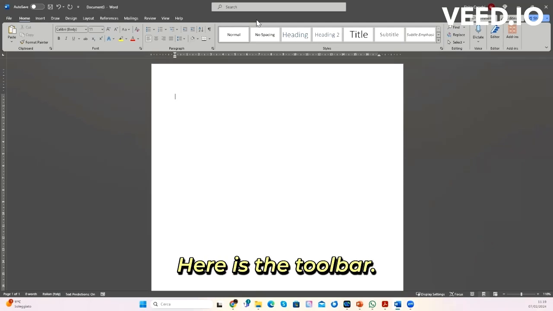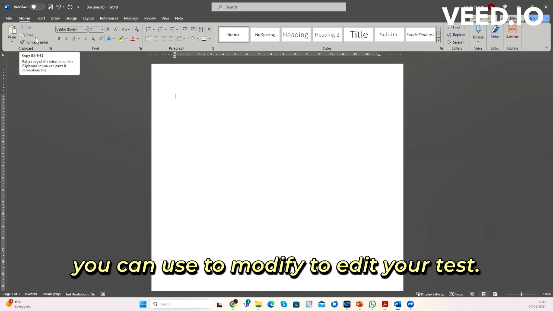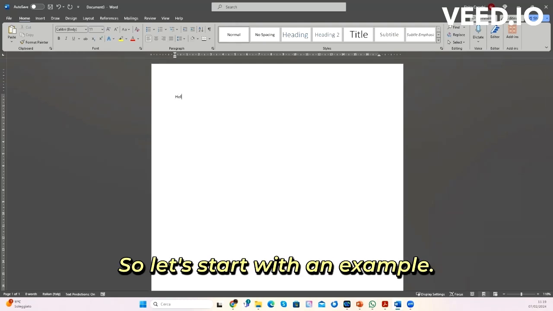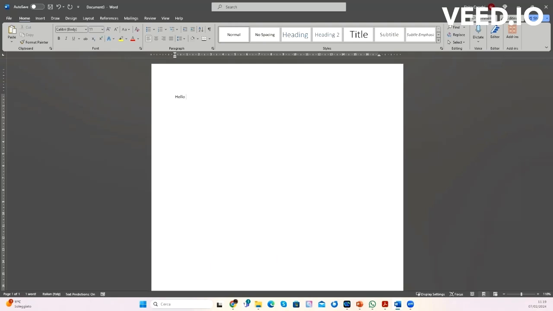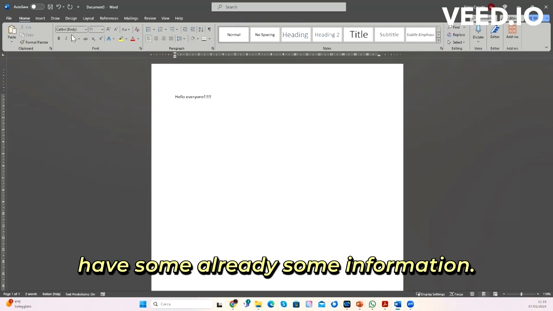What you see here is the toolbar. So starting from here, you have all the tools that you can use to modify, to edit your text. So let's start with an example. Hello, everyone. You can see that here you have already some information.